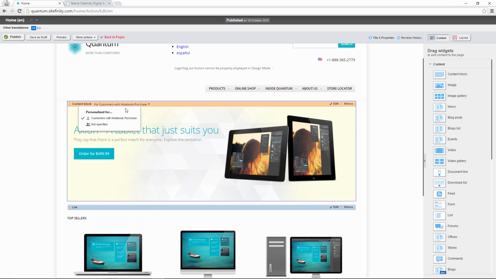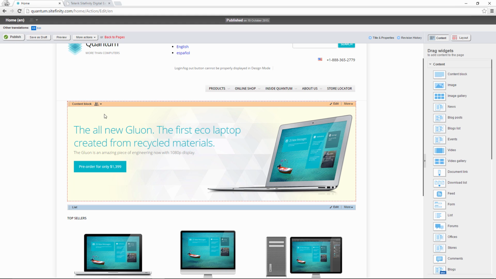And we have here that this widget is personalized for customers with notebook purchase or for people who don't belong to any segment. And if I preview the page, I'm already logged in with the admin user who has a notebook purchase, and instead of seeing the default laptop, we should see the tablet.